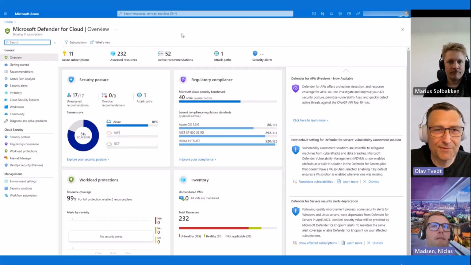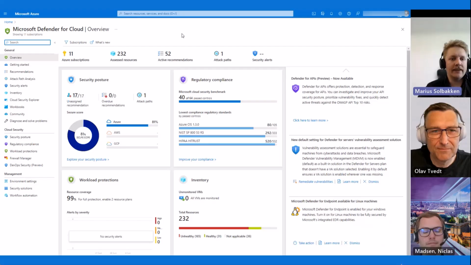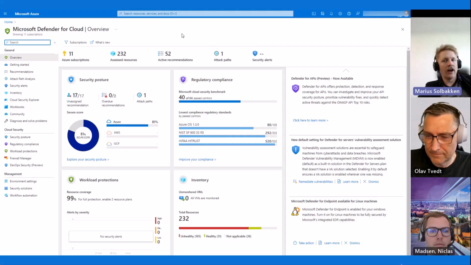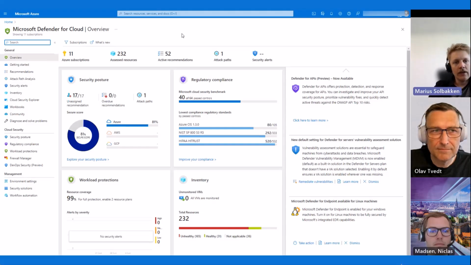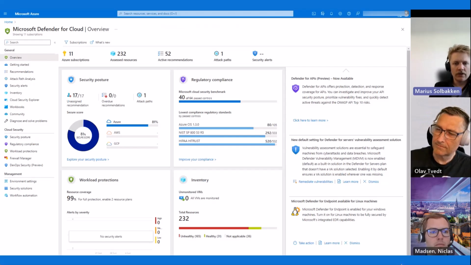Perfect. Just to start here, who can access this? What level of access do I need to see this kind of information for a single subscription? Let's say I have an organization with 400 subscriptions, and I manage one of them. Is it owner access, or can I see this with simple reader access?